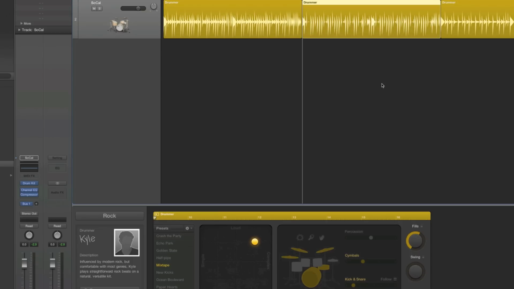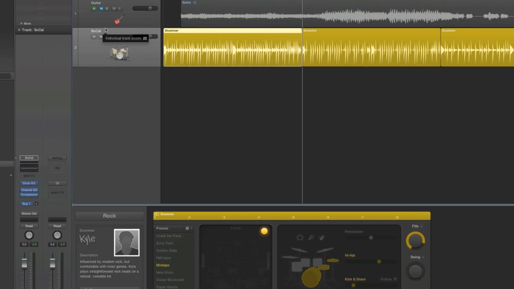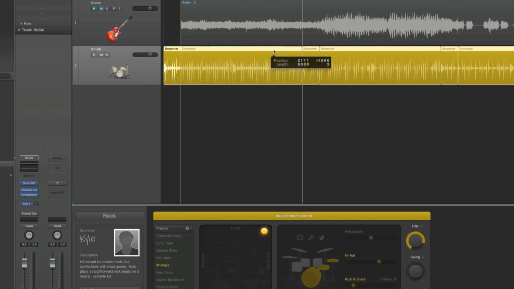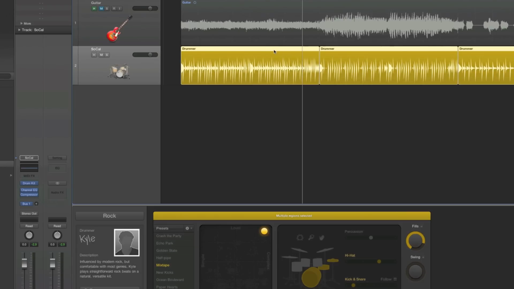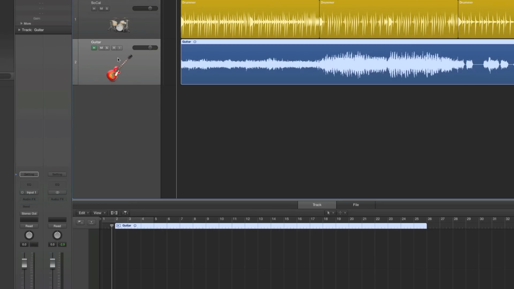So if we have something, now I already have a guitar track that I did earlier so that we wouldn't have to wait. I always like to have some space there. So here's our guitar track. I don't know why I always like to have it on the bottom too.